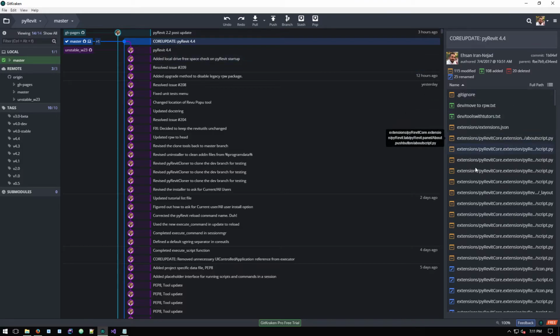And on this side, you can see all this information about the commit that you have selected on this list. You don't generally have to mess with this, but if you're trying to learn more about how to use Git and how to use pyRevit, and how we have done some of the changes in pyRevit, that's a great way of doing it.